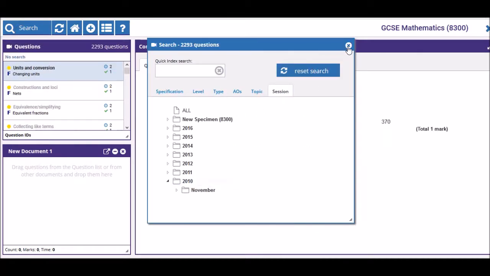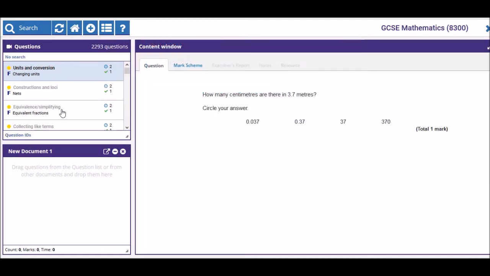If I reset that search, if you want to find out where a particular question comes from, then you can click on the question IDs. By doing that, you can see this little code appear. Now this one, at the top of the list at the moment, is the new specification specimen questions, so that would be new spec there.